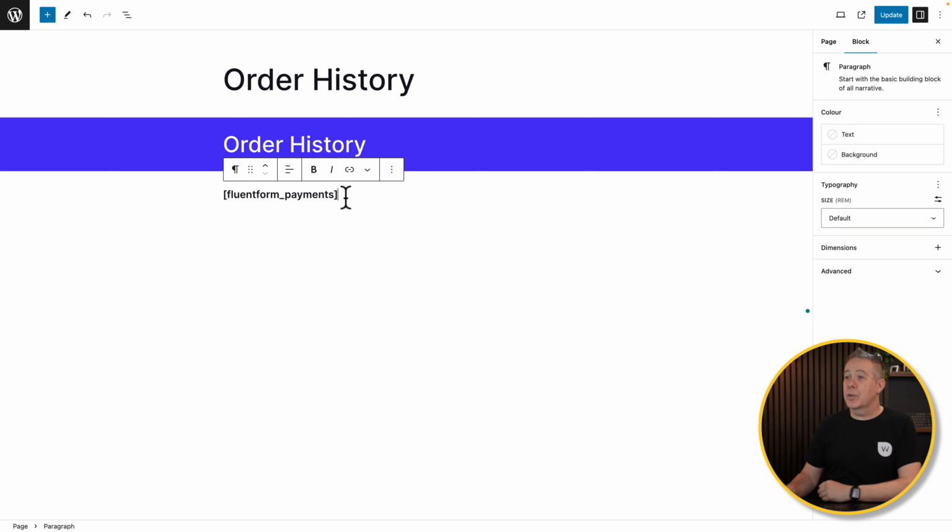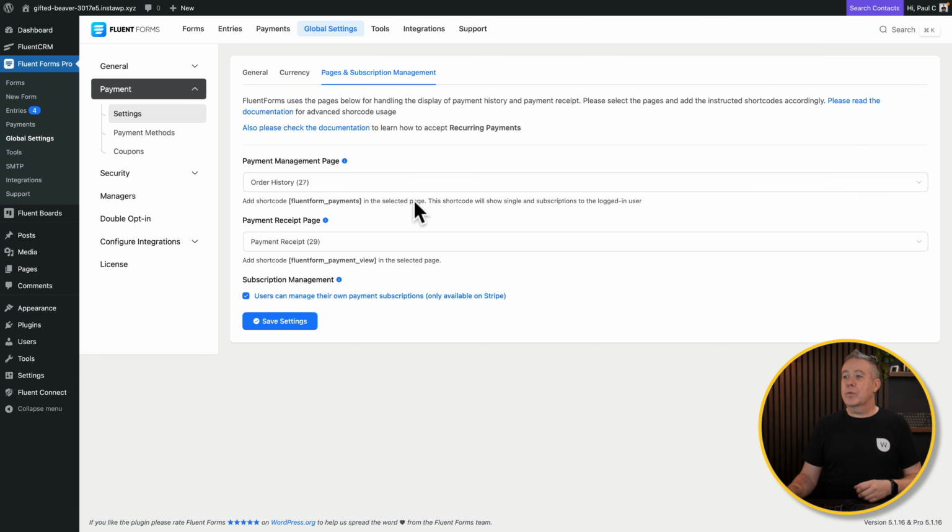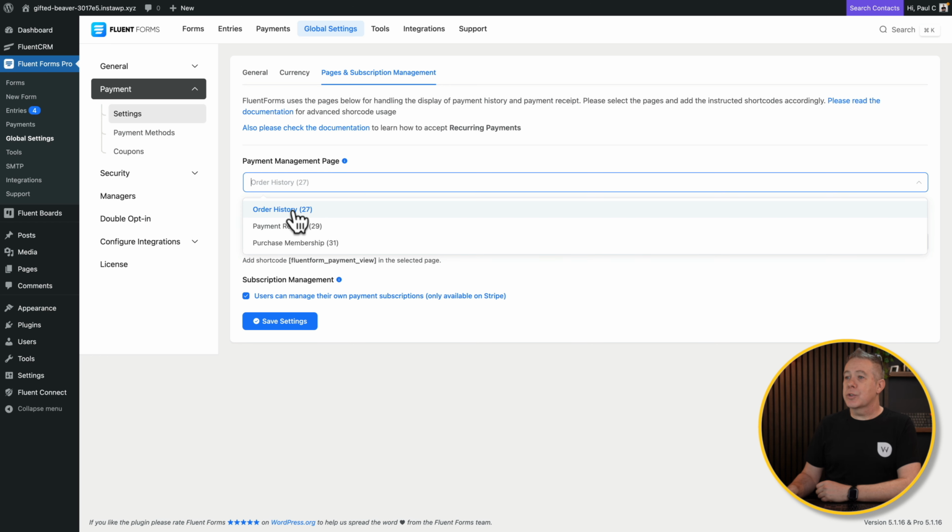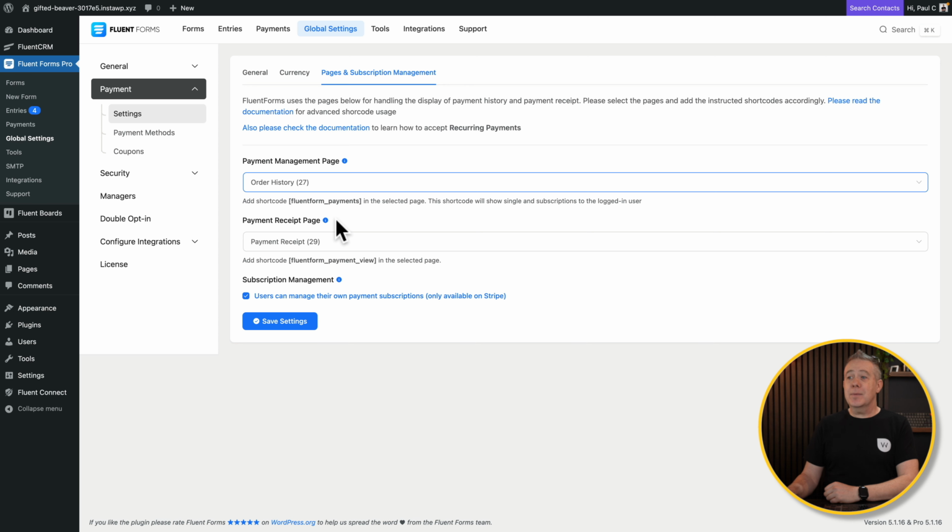There's our Fluent Forms payments. Now I'm using Gutenberg in this example, but you could use this with pretty much any builder you want to work with, and you'll have a certain level of styling controls available to you. All we need to do now is click Update. Go back to our Fluent Forms setup and make sure that we choose the correct page for, in this case, the payment management. And then you do exactly the same thing for the payment receipt page. Either create the page, or if you've already got it created, select the page you want, save this, and then simply drop this little shortcode in, and you have everything set up ready to go.